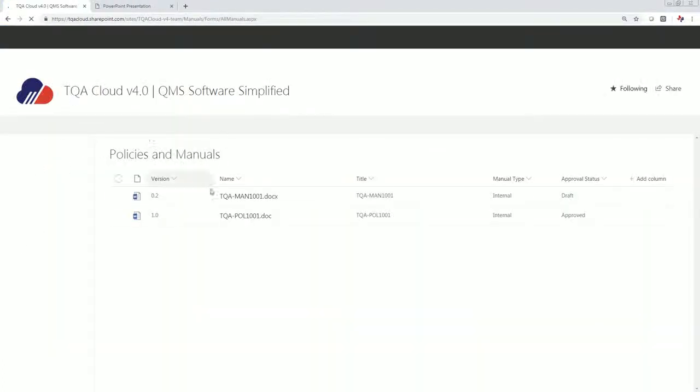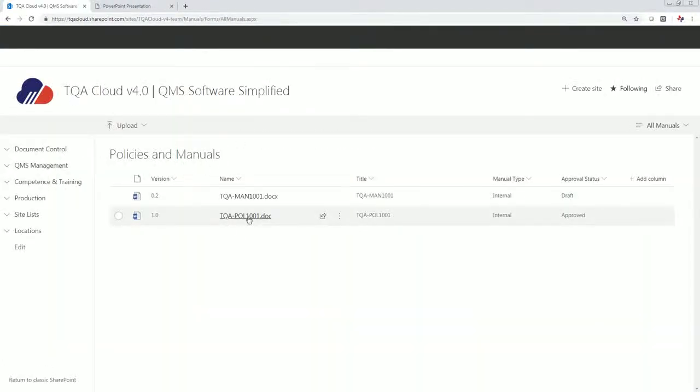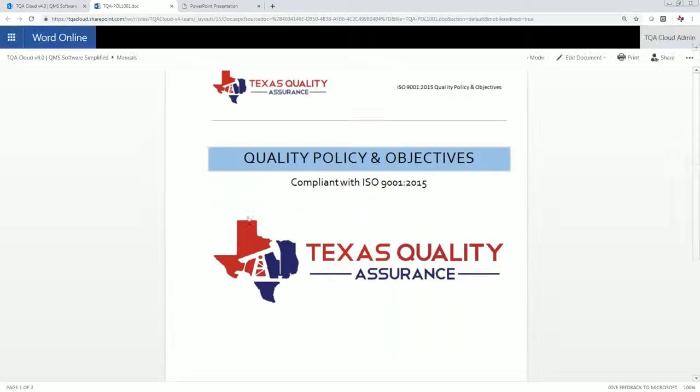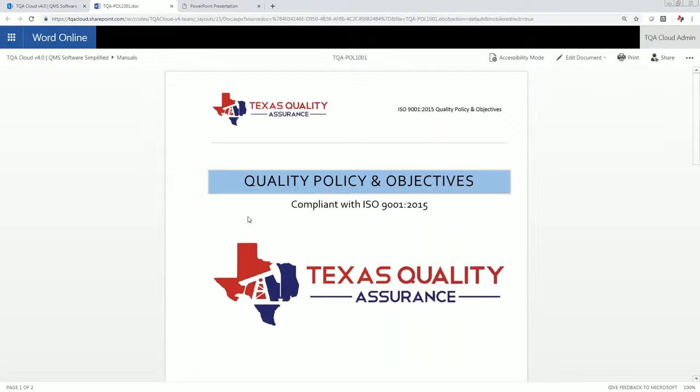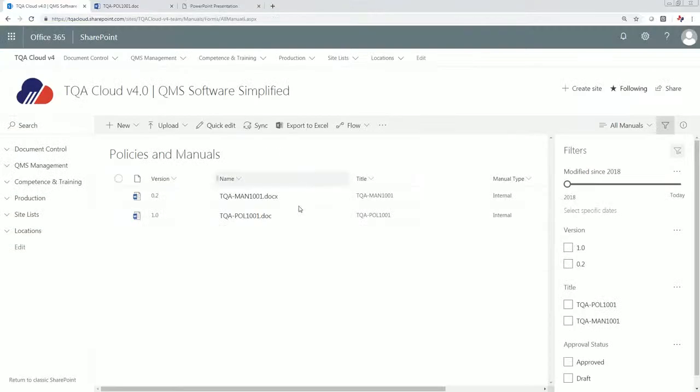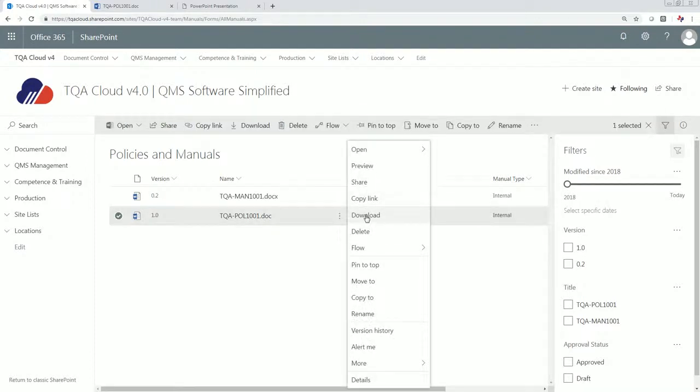First, we'll just go ahead and start with our policies and manuals. As you can see, we have a quality policy available, so we can go ahead and open that up. It's going to open up in Word Online. No need for local software at all. Everything operates online. But should you want that local copy, you do have the option to download it. You have the option to open it in the offline application.